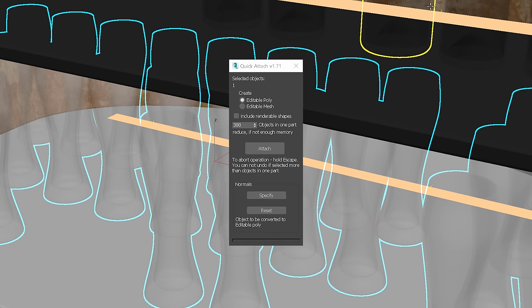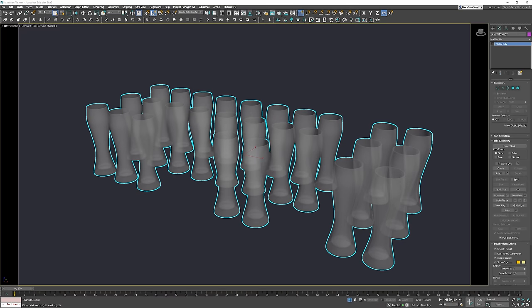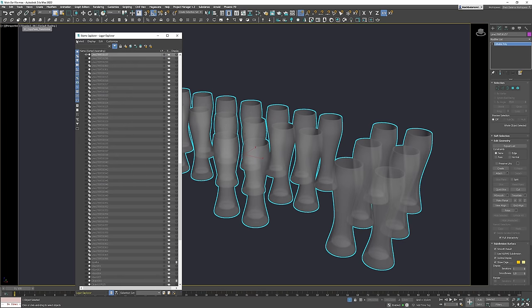That's it. Attach is done. So instead of attaching them one by one or looking for objects from the list, we can easily attach multiple objects with just one click. By the way, with this script, the attached object will be also added to the active layer.